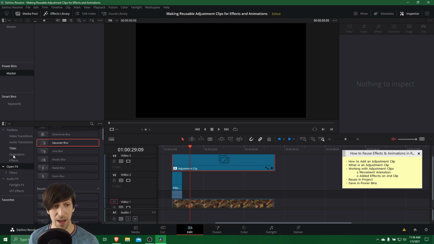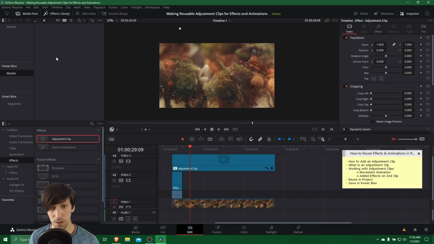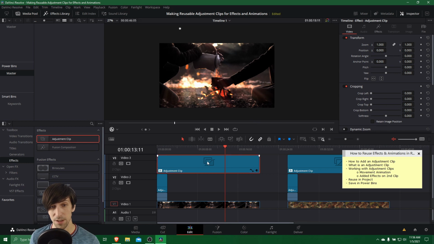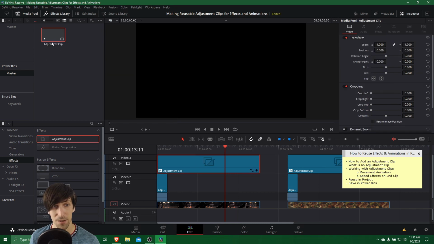So we can bring items in here, such as an adjustment clip or a Fusion composition, if you went ahead and made a bunch of nodes in the Fusion editor for more complicated effects. And anytime we want to reuse them, we can just drag a copy of the effect we want to save. So let's say this first one with the original source threshold, and we just drag it into our power bin. So just like that, we have an effect that we can put in any video project pretty much.